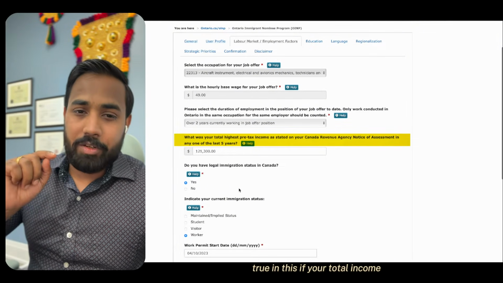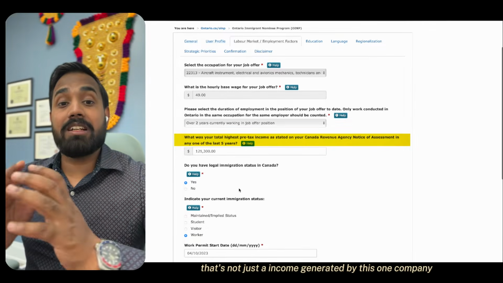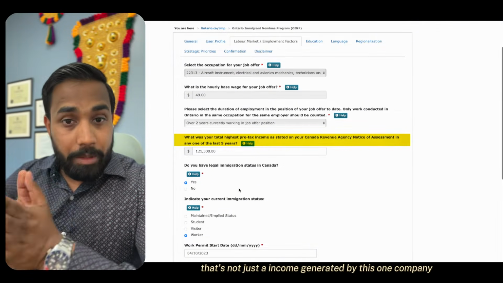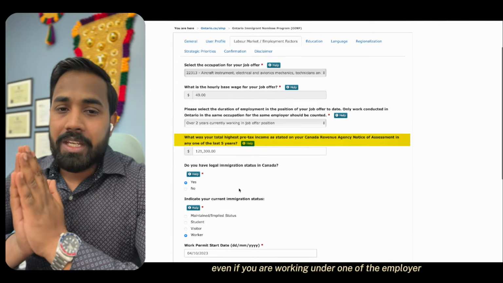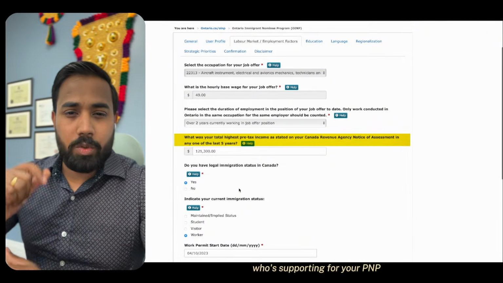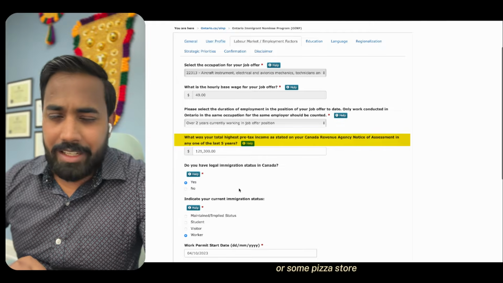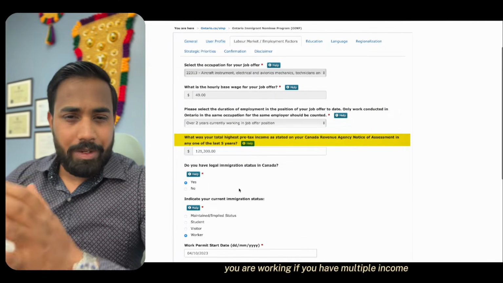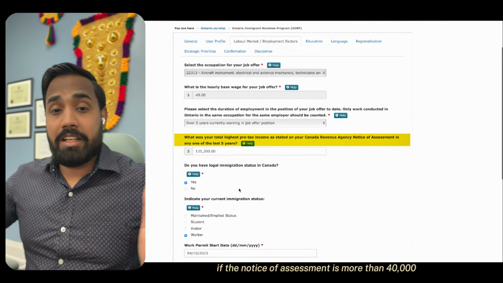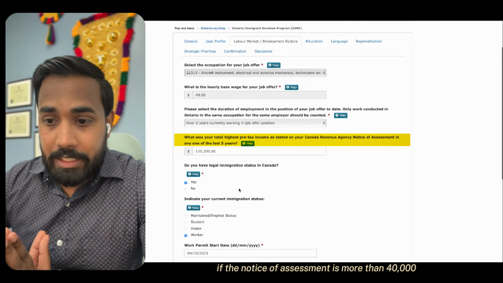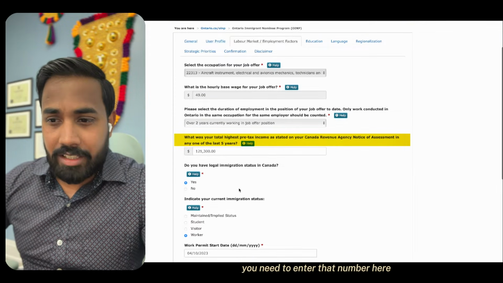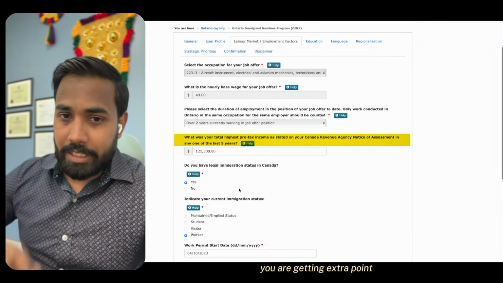In this, if your total income, that's not just the income generated by this one company or this employer, even if you are working under one of the employers who's supporting your PNP, on the side, if you are doing some kind of pizza making or working at some pizza store, if you have multiple incomes, that is fine. If the notice of assessment is more than 40,000, you need to enter that number here. And if it is more than 40,000, you're getting extra points.